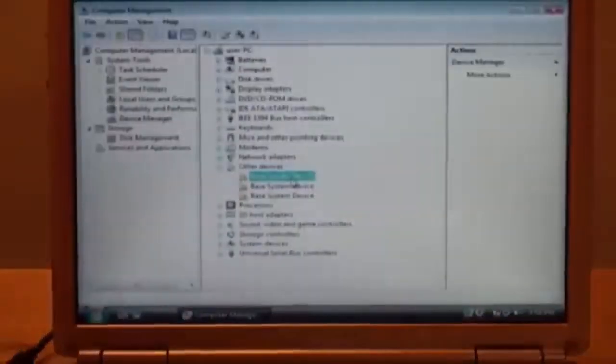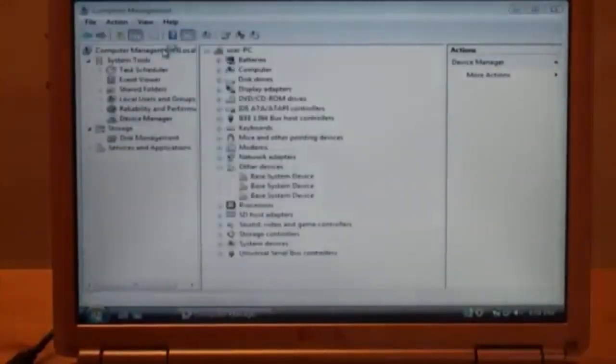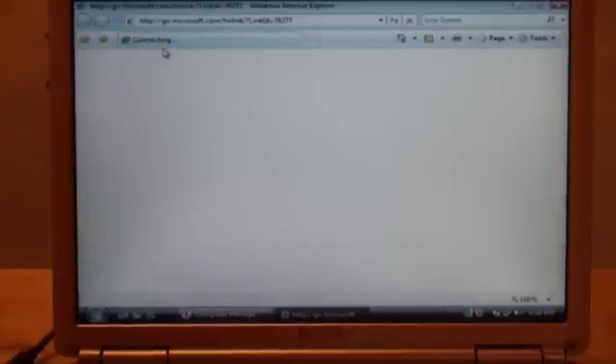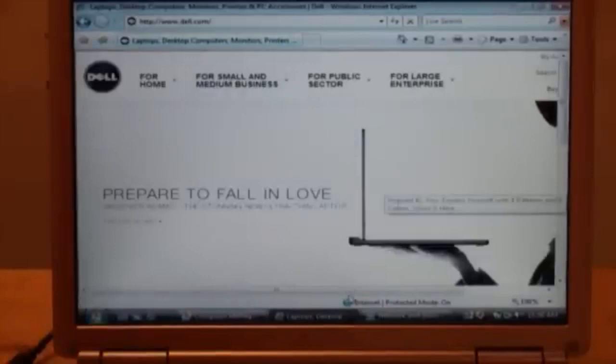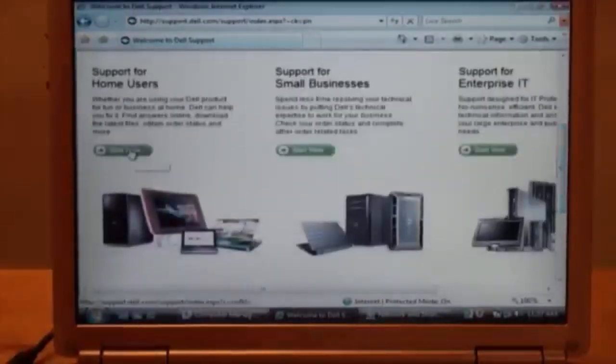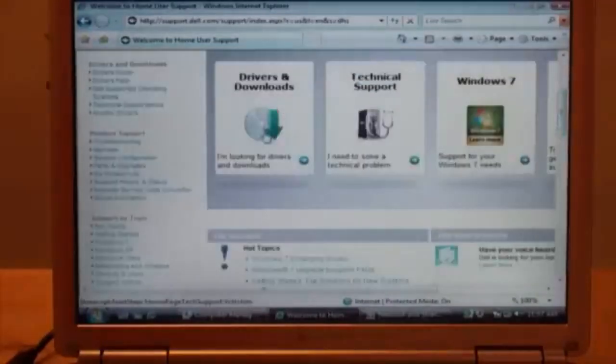So this is a Dell Inspiron 1420. So we'll have to go to Dell now. So we go to Internet Explorer. Since we're on Dell now, we'll then go to Support, because this is where the drivers will be located. We'll go for Home Users. We'll say we're a home user. And then there's Drivers and Downloads. I'm looking for drivers.